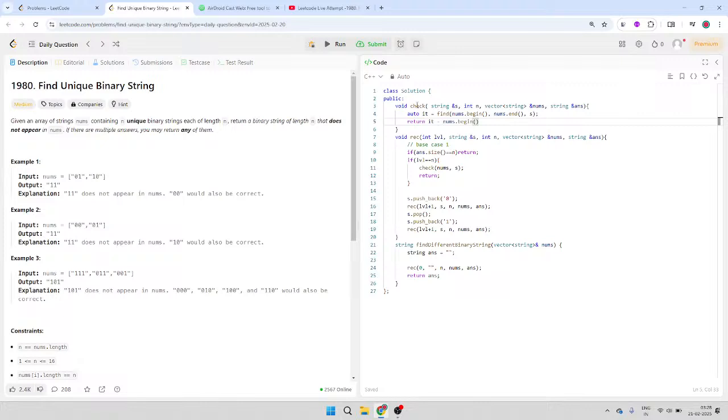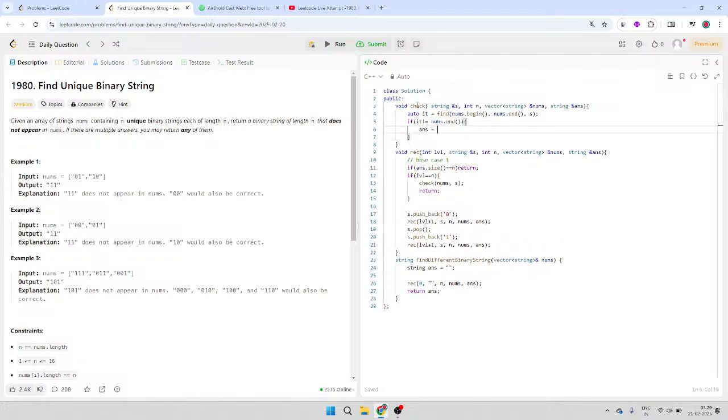If we find it, we get it as this. If we cannot find it, then we get an n iterator, right? So if this is not equal to n, sorry, I'm returning that. I didn't mean to return anything. So if id is not equal to nums end, we have got the answer, right? So this will be the answer to the temporary string which we have. That's all we need to do.